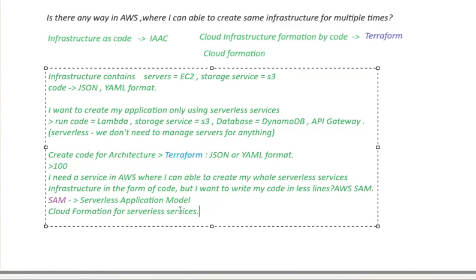So I hope you understood when we use SAM. We use the SAM service when we need to create CloudFormation in the form of code for serverless services. Then we need to use this SAM. So instead of Terraform, why are we using this SAM service? We still have Terraform to write the infrastructure as code. Why do we use SAM, sir?